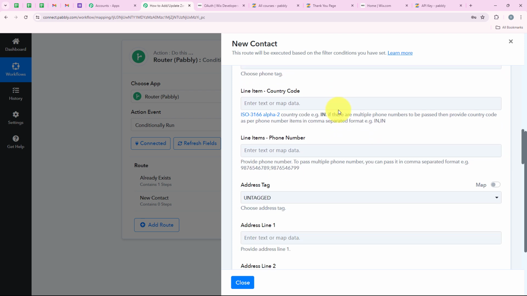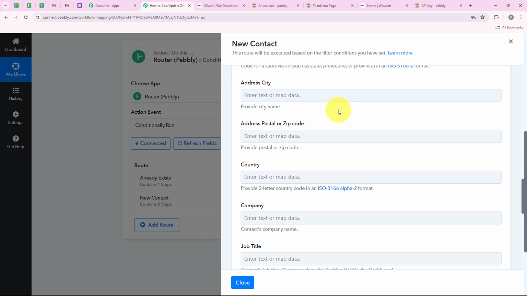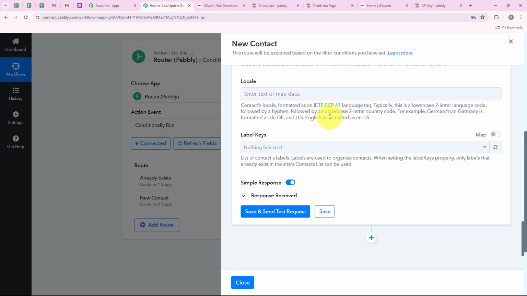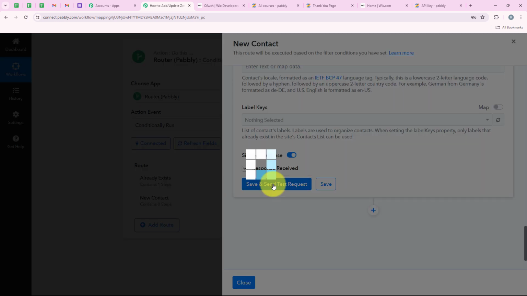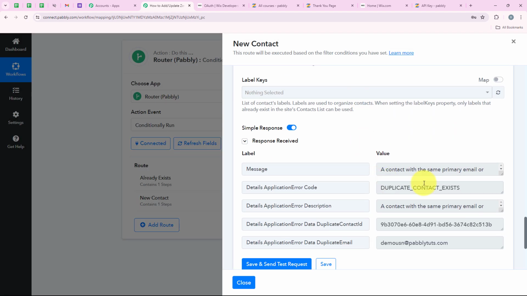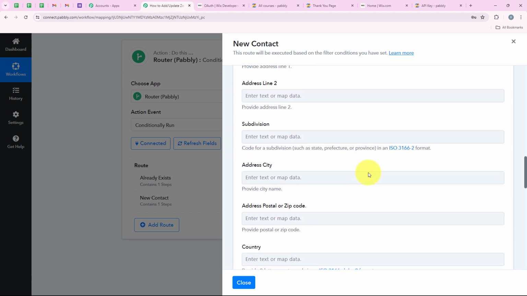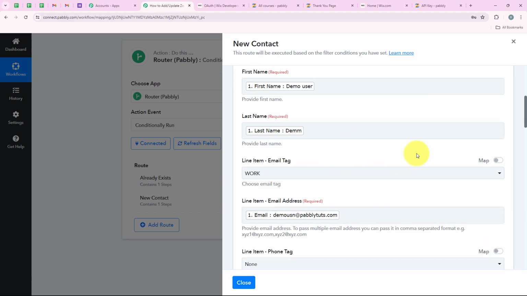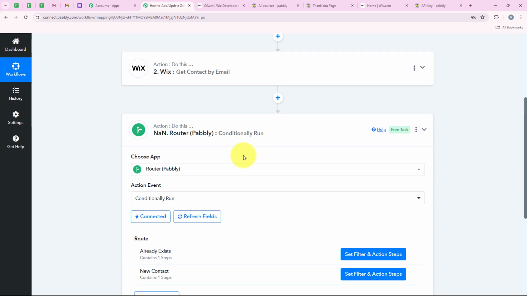And over here you can see that again it is asking me for many details. So all of these details are not the required details, so I'm just going to fill in the required details, and then we are going to click on save and send test request. And yes, you can see that it is saying duplicate contact exists because I have already a contact with the same email address. So that's why the response is this. But if you don't have the contact with the same email, it will create a new contact. So yes, with this, our workflow is successful.